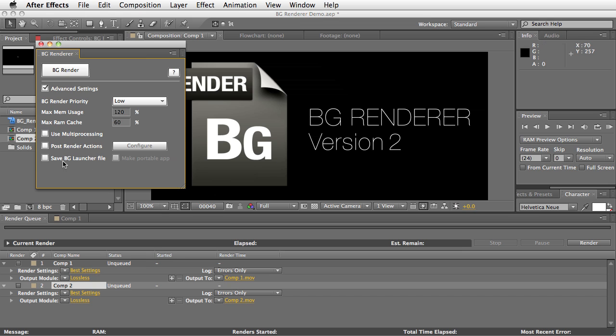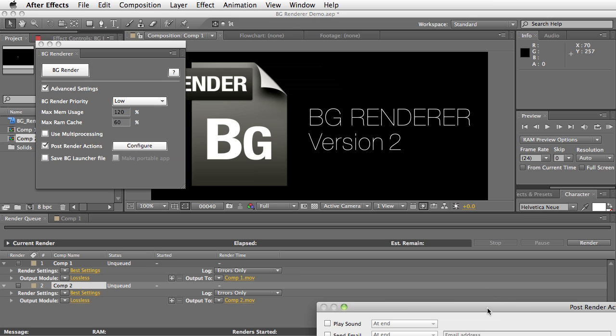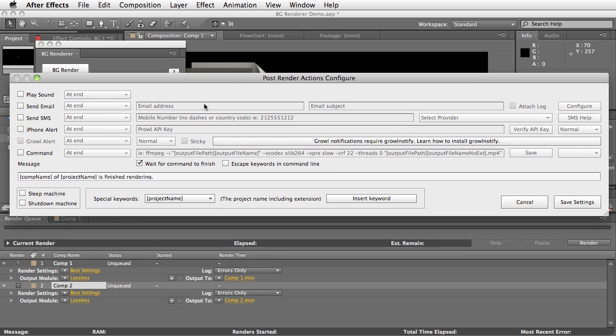Now we get to the new post-render actions. Notice here there's a configure button, but I can't click it until I actually turn this on. So once I turn on post-render actions, I can go into the configure menu. I'm going to go ahead and bring this over here. Now these are things that are going to happen after the rendering is over. The most obvious is I can just have it play a sound. I can have it play the sound at the end of the render, in other words, once it has rendered both of these two items, or I can have it play the sound per comp. So once comp 1 is done rendering, and then once comp 2 is done rendering. That's the difference between at end and per comp.